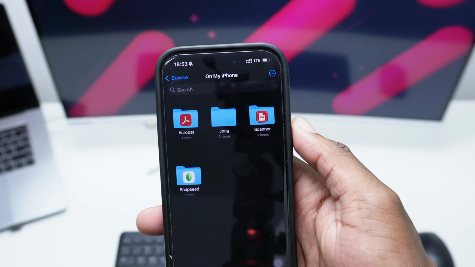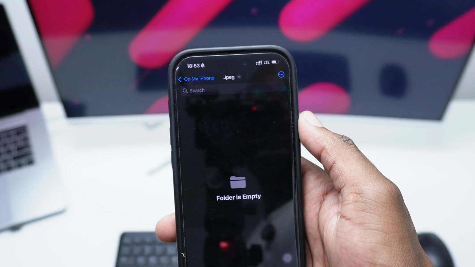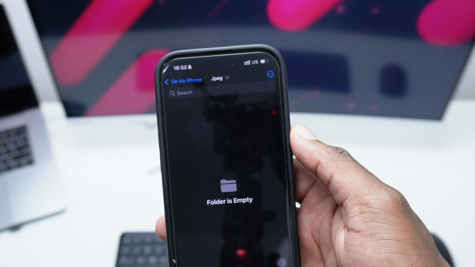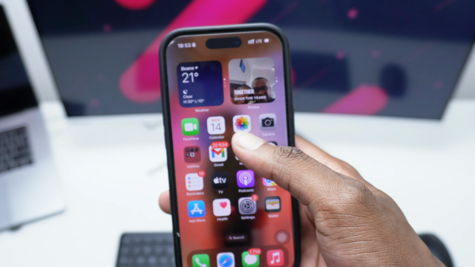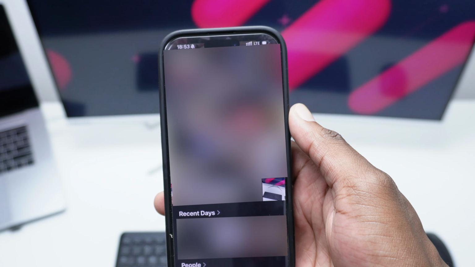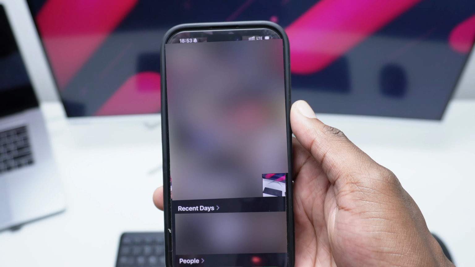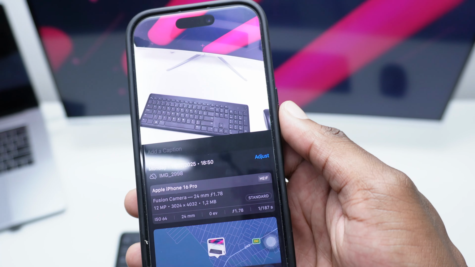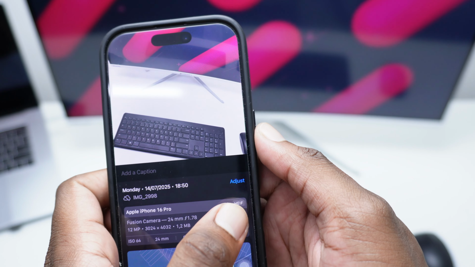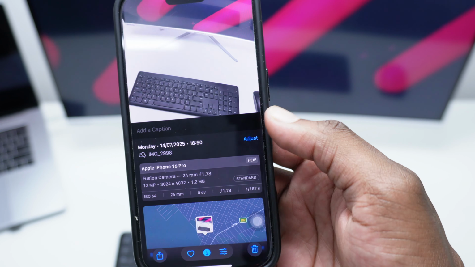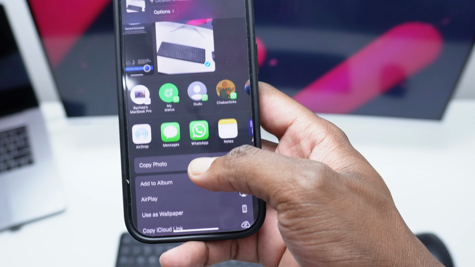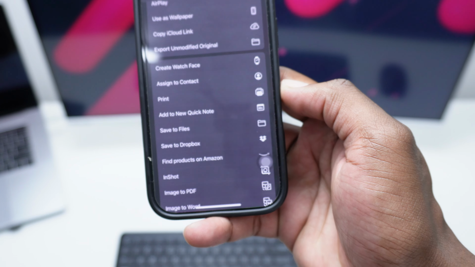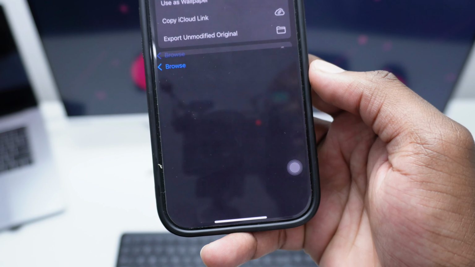Once you've created this folder, tap on JPEG, and you'll notice that it is empty. Simply close it, go straight to your Photos library, and select the specific image that you wish to convert to JPG. Here we've got this photo that we've taken, and as I've already shown you, it's in HEIF. Tap on Share, and then make sure you tap on Save to Files. Search for Save to Files, and tap on it.